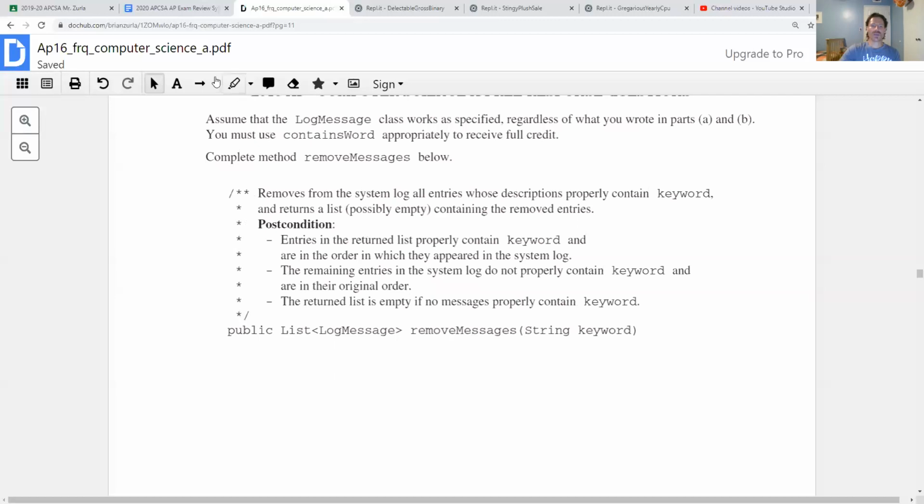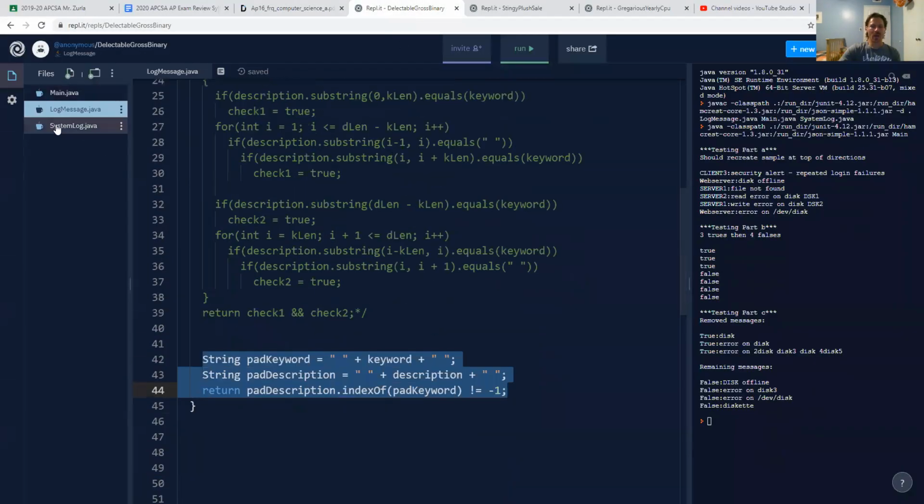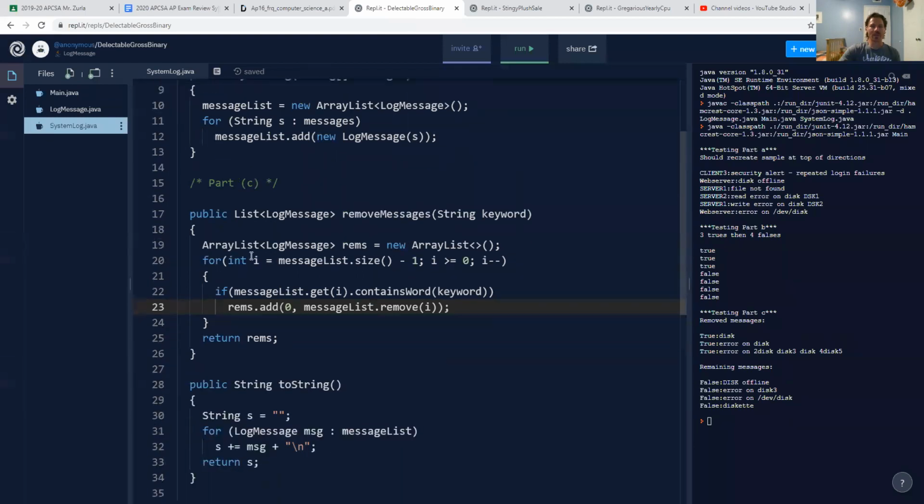So again, this is another one of those ideas where we have to use the method from part B. You can't avoid it, okay? So in my removal method here, another thing to note is that they don't give us two array lists. They only give us one, and we have to maintain two lists, the one with the originals and the one with the removals. So first thing I had to do was make a brand new array list of log messages so that later I could return it.